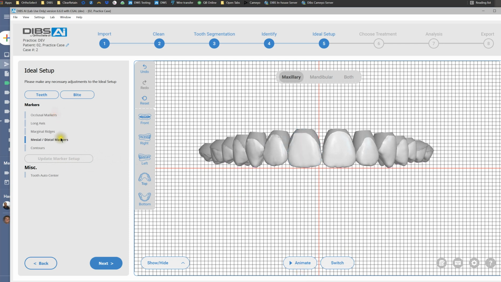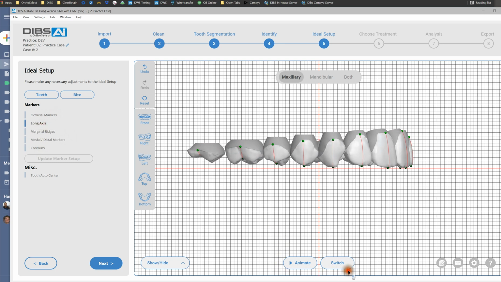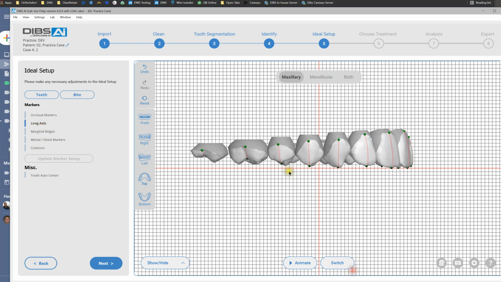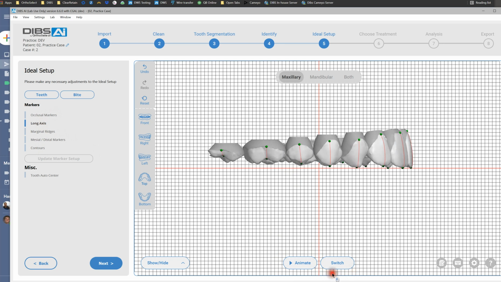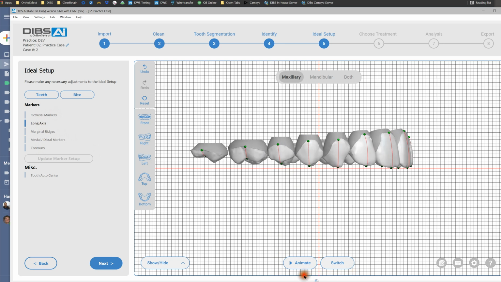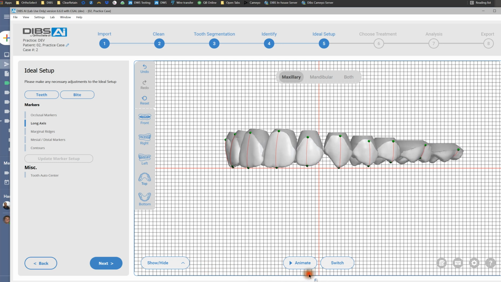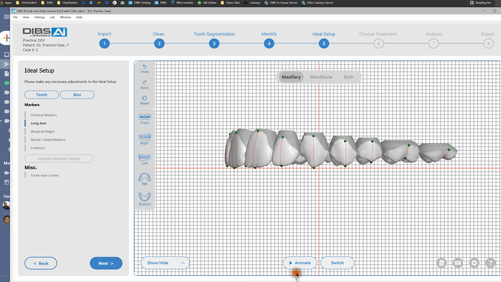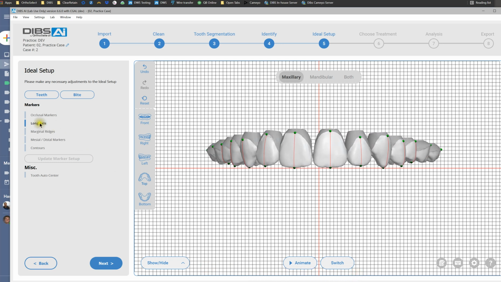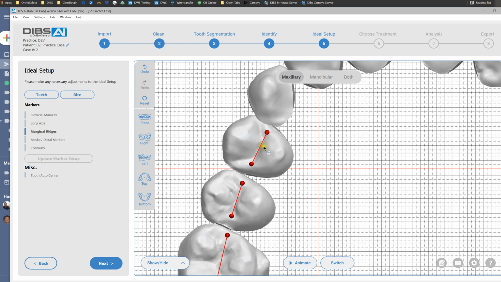And then the other one is your marginal ridges. They're all important. Your long axis is obviously quite important too. It's a bit of a guess unless you open up your radiographic images and look at your pano. Make sure that those look fairly good. But I really want to focus on the marginal ridges, which are really big for us. And where the software puts them might not always be correct.